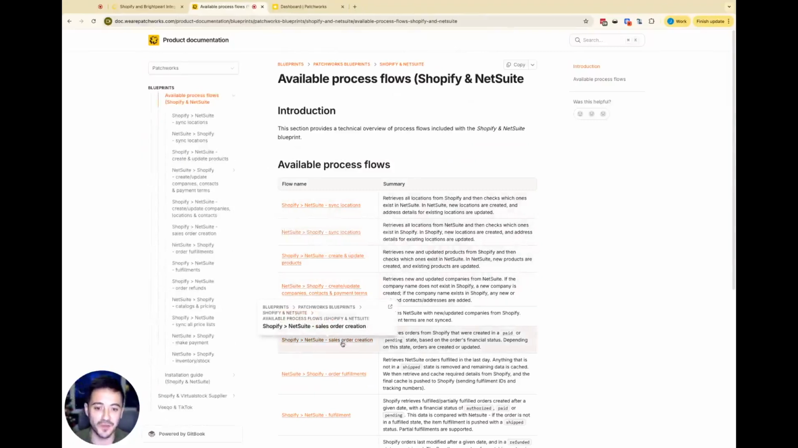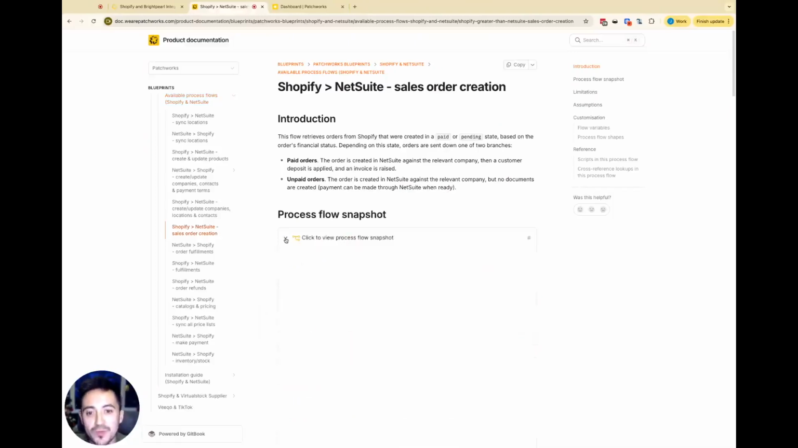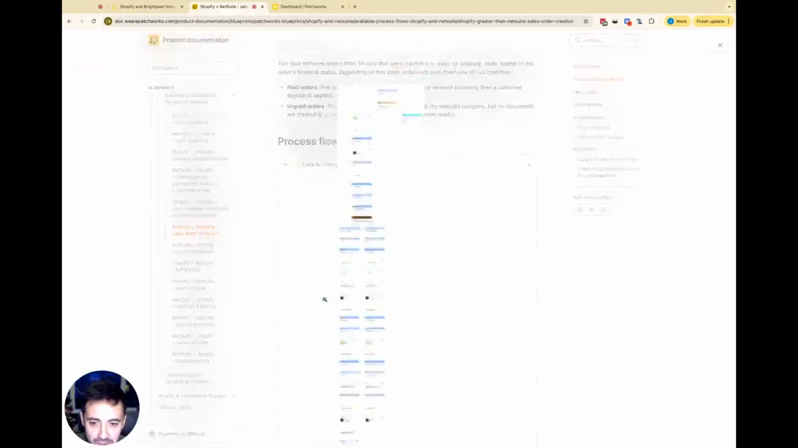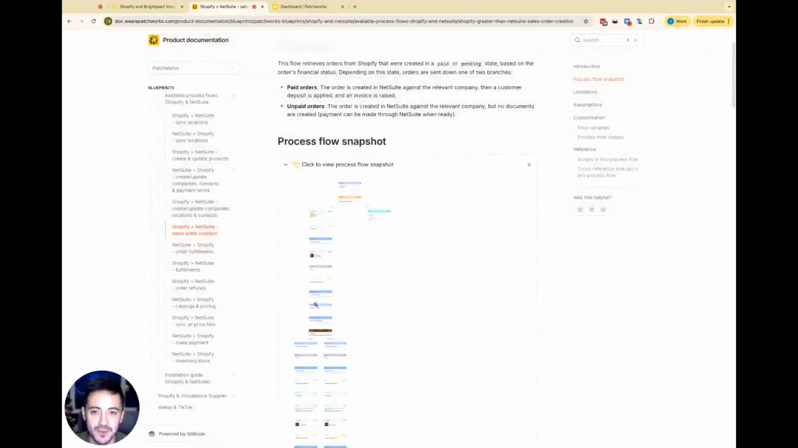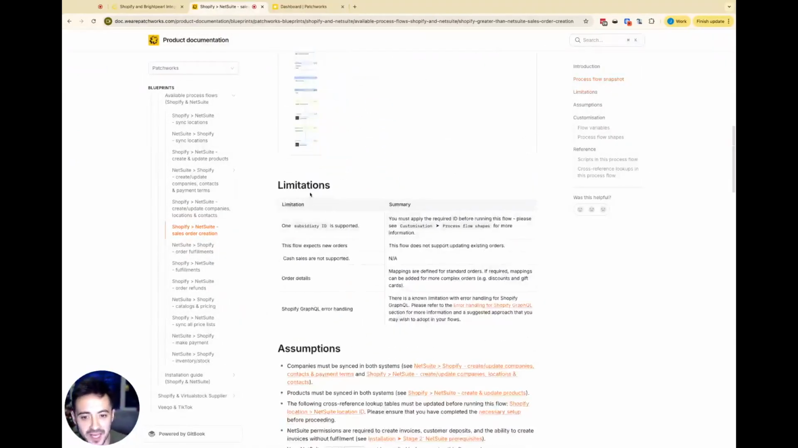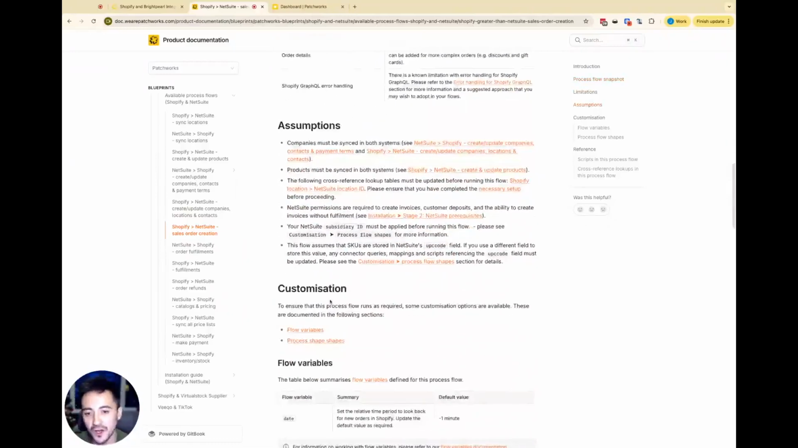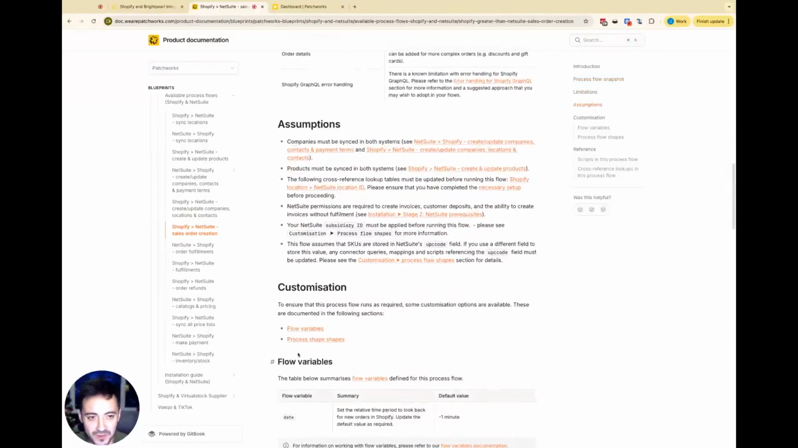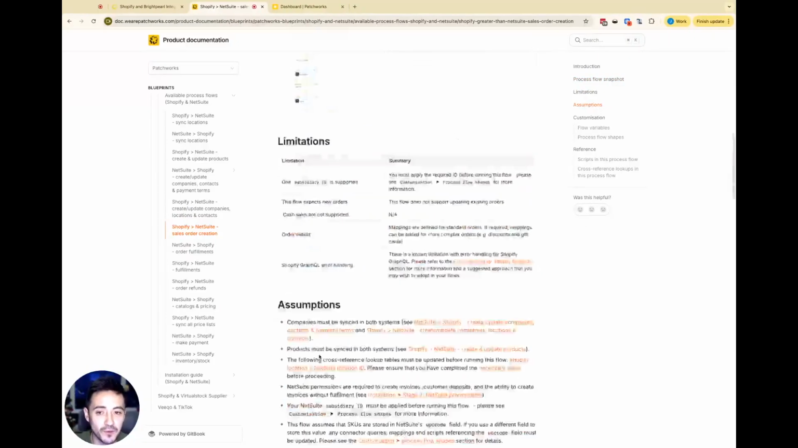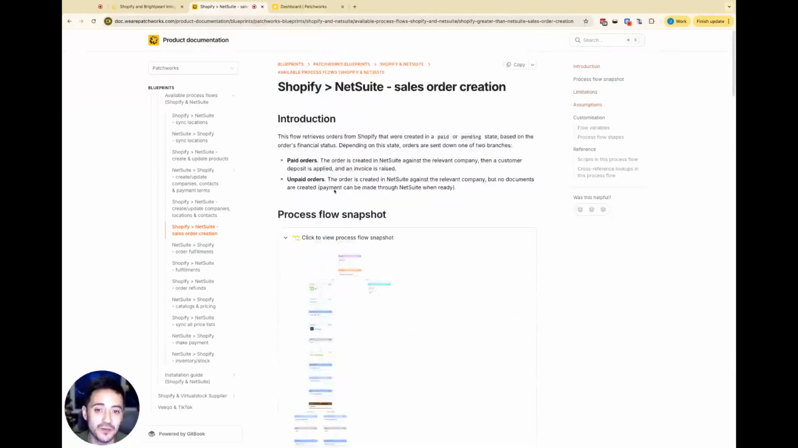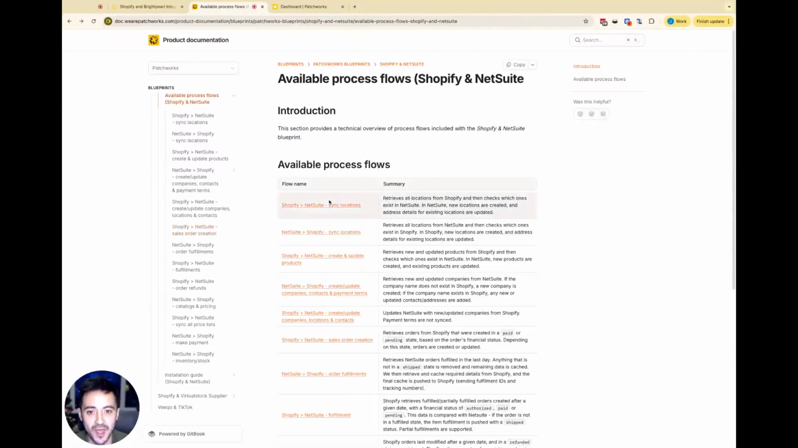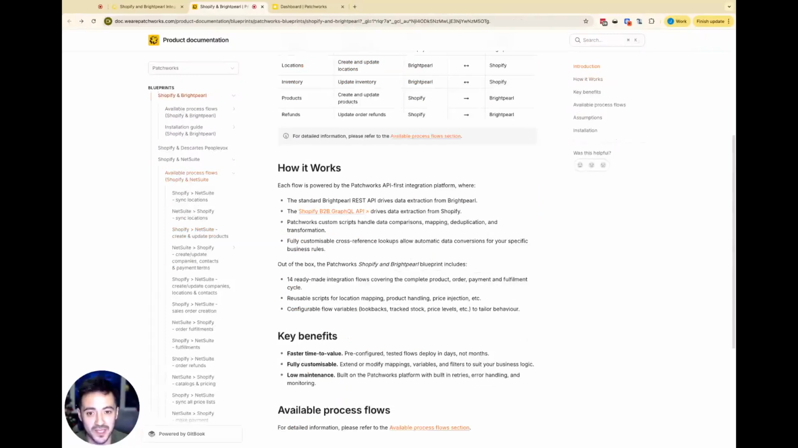So this blueprint includes things like sales order flow. So you can go in and see, right, what was that logic? What were the steps created within this flow? Zoom in a bit further to see these in a bit more detail. Go down and see any limitations, any assumptions, how to customize these flows, variables setup, and things like that. So you'll be able to get full detail of exactly what's going on inside this flow. We don't want to be a black box that you don't really know why a certain field is set a certain way. You should be able to view it in Patchworks and see exactly what's going on.